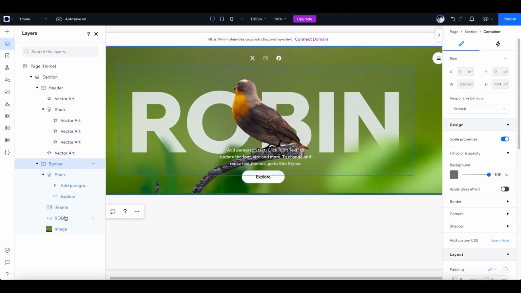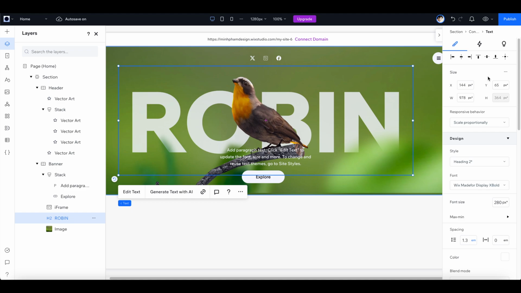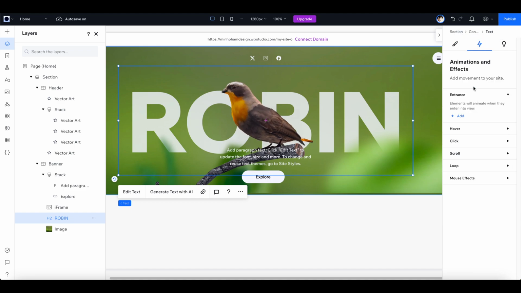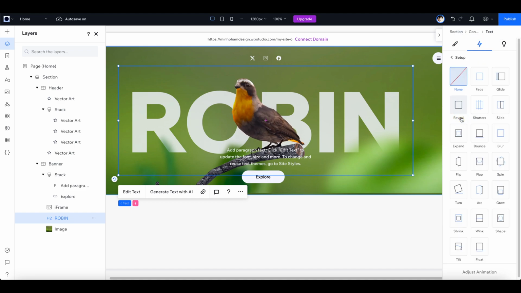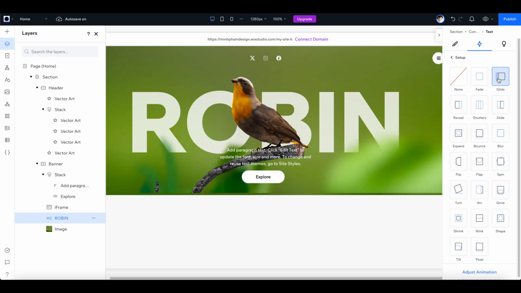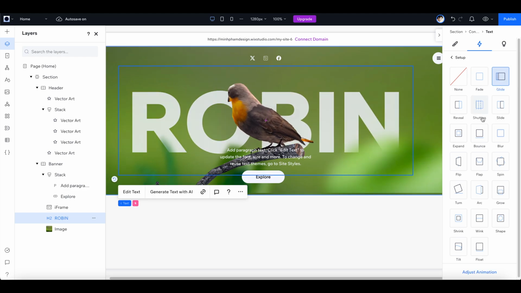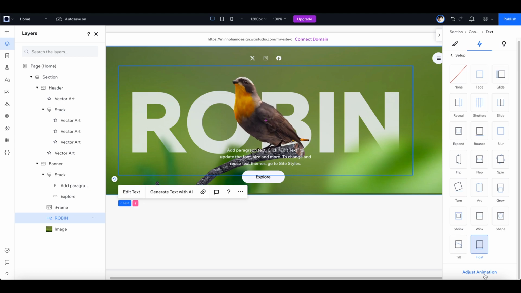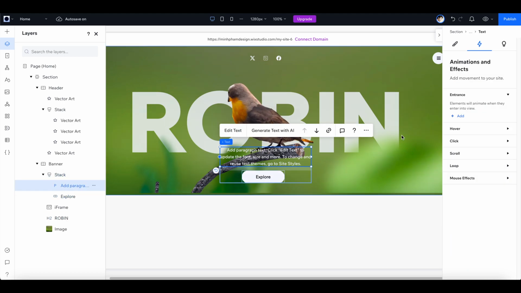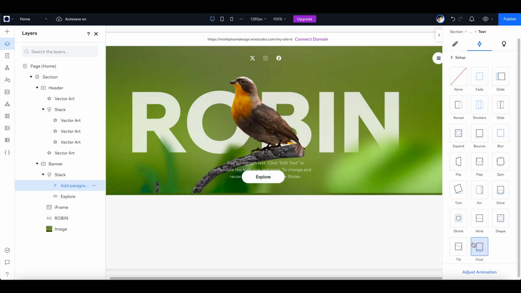And of course, you can even elevate this more by adding animation to this title here. So let's go to this animation and effect tab and select entrance animation. And here we have plenty of different animation presets for you to select. You can click on any of these to preview and find the most suitable animation. And you can even adjust the animation to match your liking and then apply the animation to the rest of the other elements.